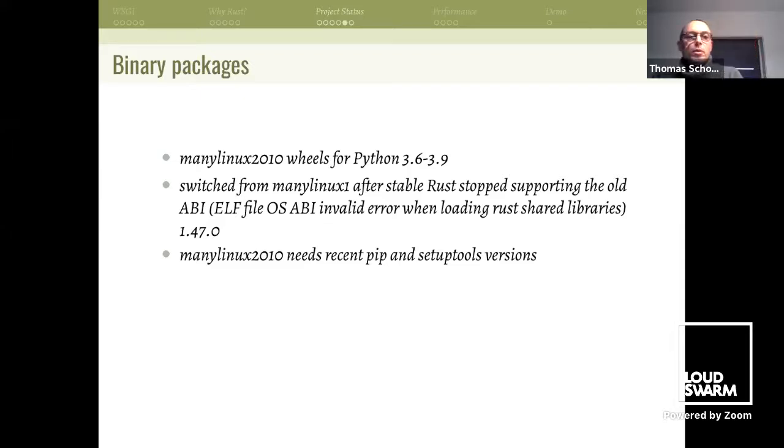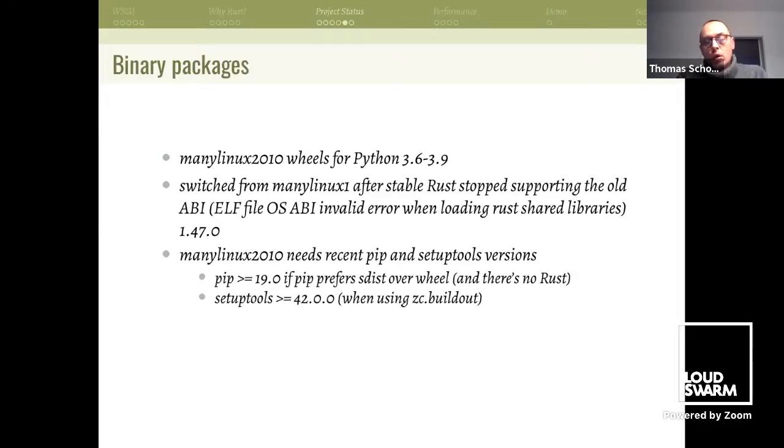The important thing to note about manylinux2010 is that you will need recent pip and setuptools versions to make the package work. So pip version greater than 19. If you're doing a pip install pyruvate and pip prefers sdist over wheel, which you will find out when it tries to invoke the Rust compiler, and then there's no Rust on your platform, then you need to upgrade pip. Same for setuptools when you're using it with zc.buildout. You need setuptools version greater than 42.